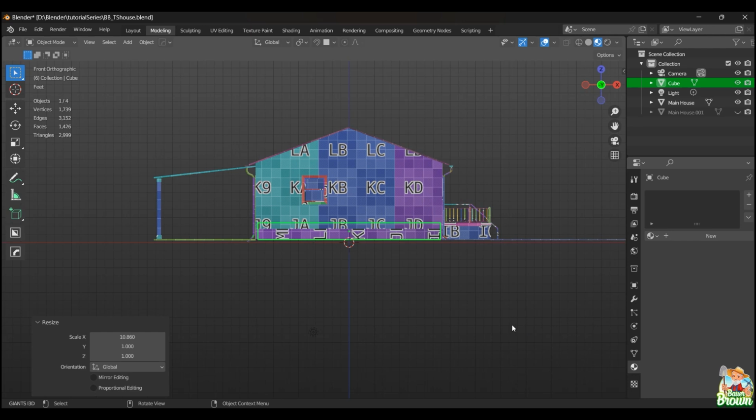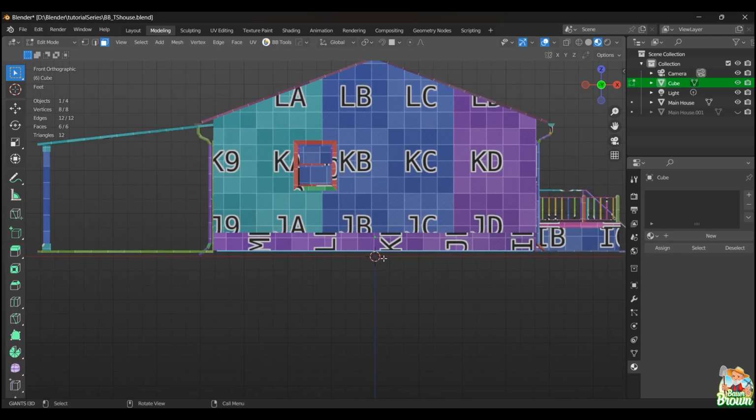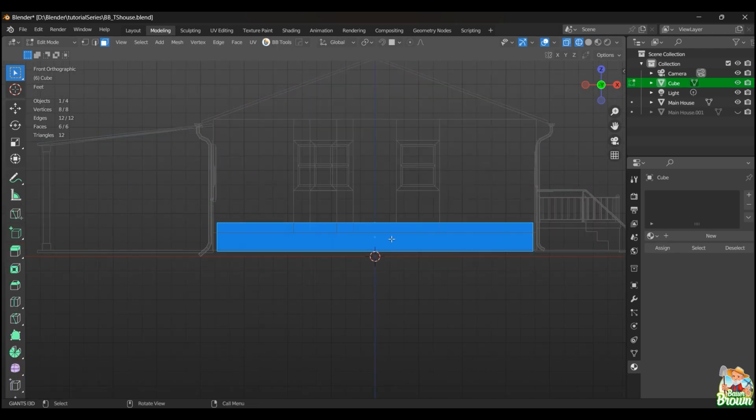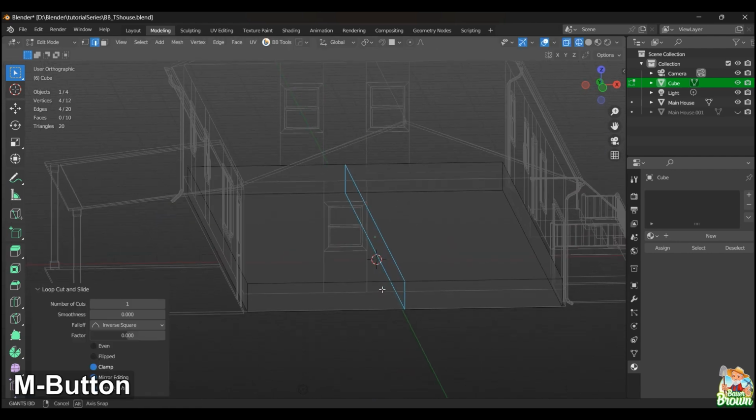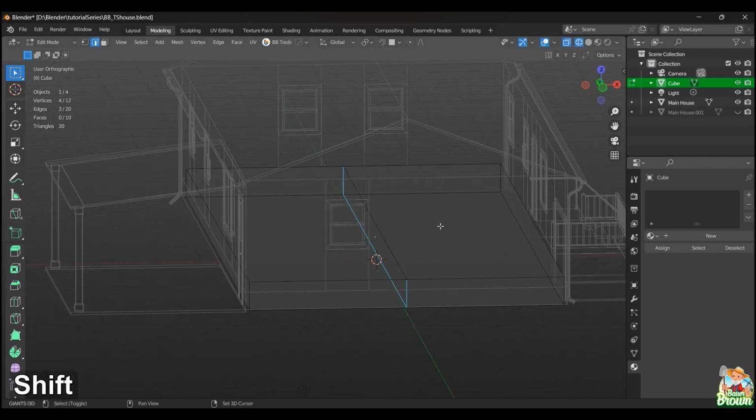Okay, I'm going to tab into edit mode. I call it X-ray mode, but that would be wireframe mode. Anyhow, Control R. I'm going to create a loop cut, like I have there. I'm going to keep it right in the middle. I'm going to shift-select that top edge so I can deselect it. Right click, D for dissolve edges.